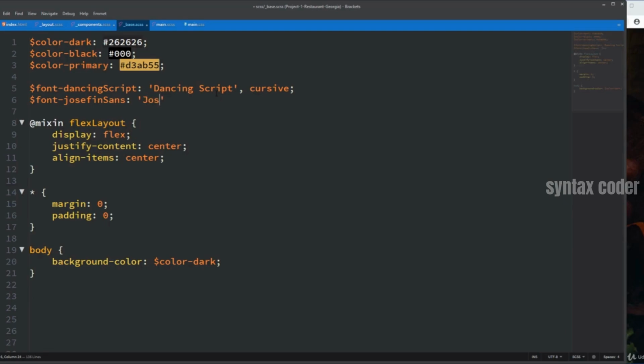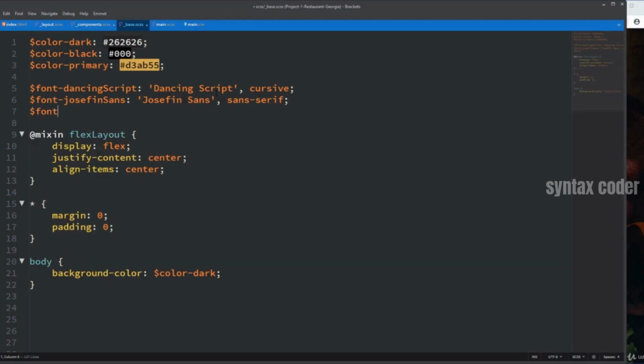Assign to it Josephine Sans, sans serif. And third one, font Nunito, right, Nunito sans serif.